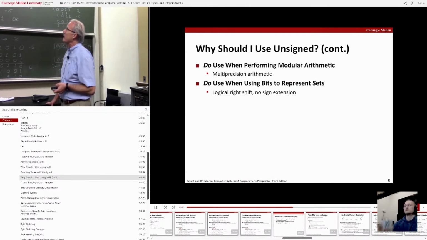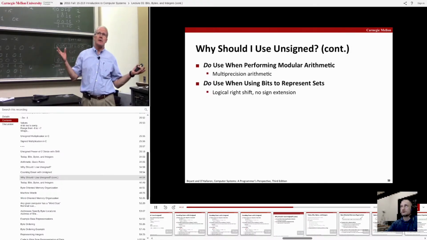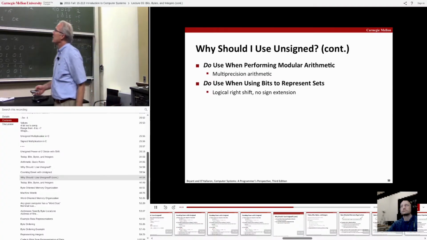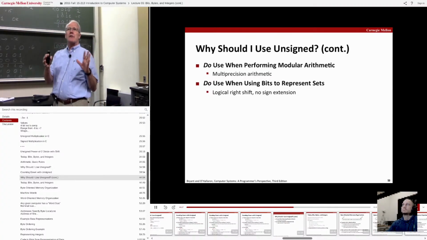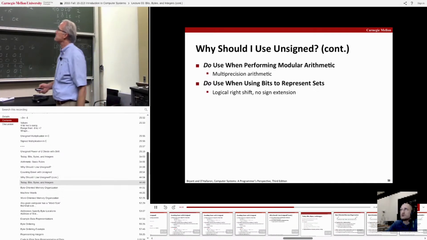So the other place that you'll find unsigned representation useful is, first of all, when you're doing modular arithmetic, which is, for example, the way most encryption algorithms work, or when you're using the bits not to represent numbers, but to represent sets, the way I described it before. Then it's easiest to just think of that as unsigned numbers.